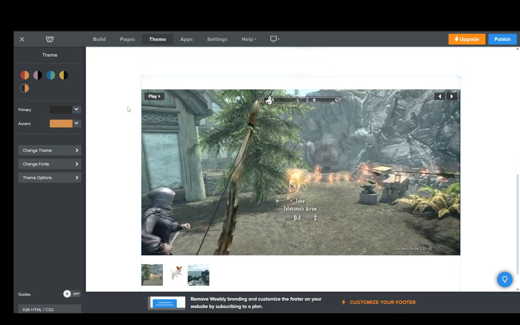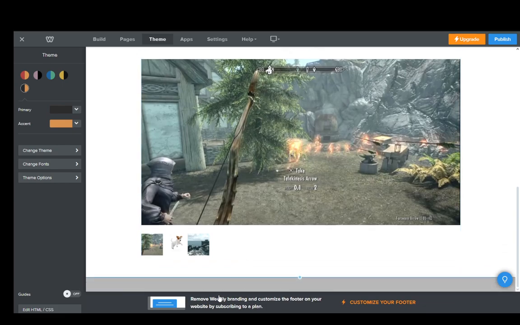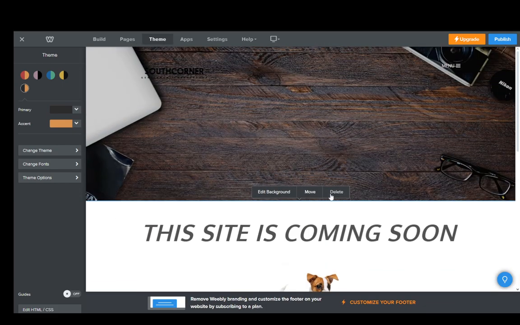But that's pretty much all you can do. Once you have an upgraded account, just click on the footer from here and you should be set. And that's all there is to it.